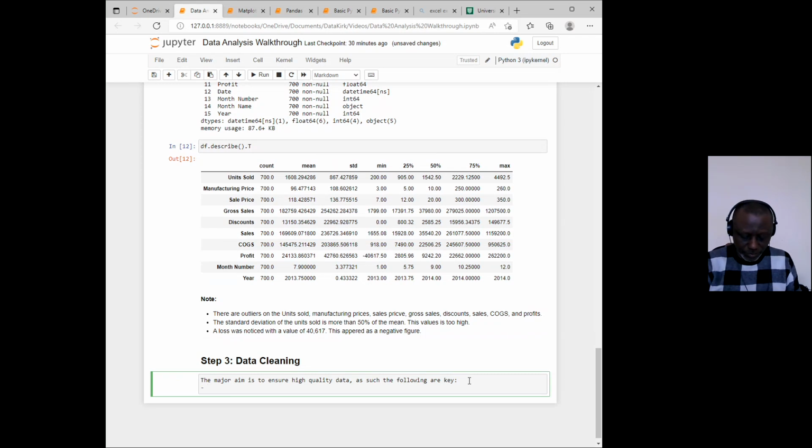Number one, remove major errors, missing values, duplicates, and outliers.